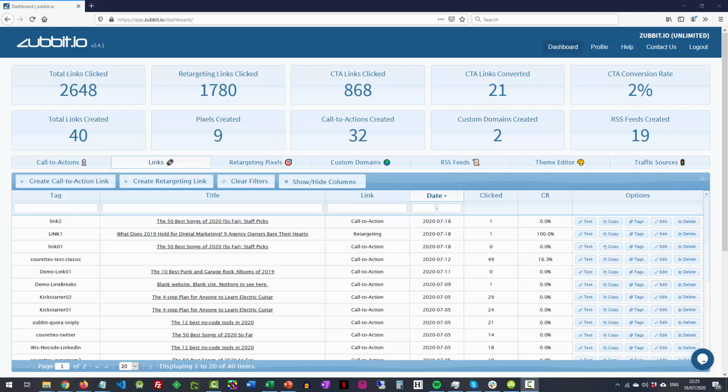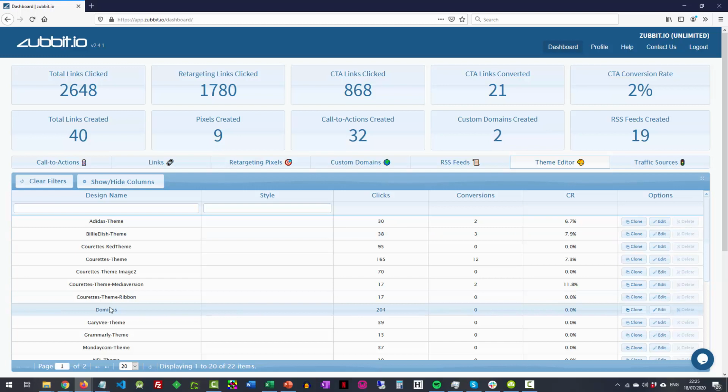Hi, Phil here, and now I'm going to show you the really funky part of Zubbit, which is the theme editor. So this is the look and feel of the call to actions that you share on links. So we go over to the theme editor tab.